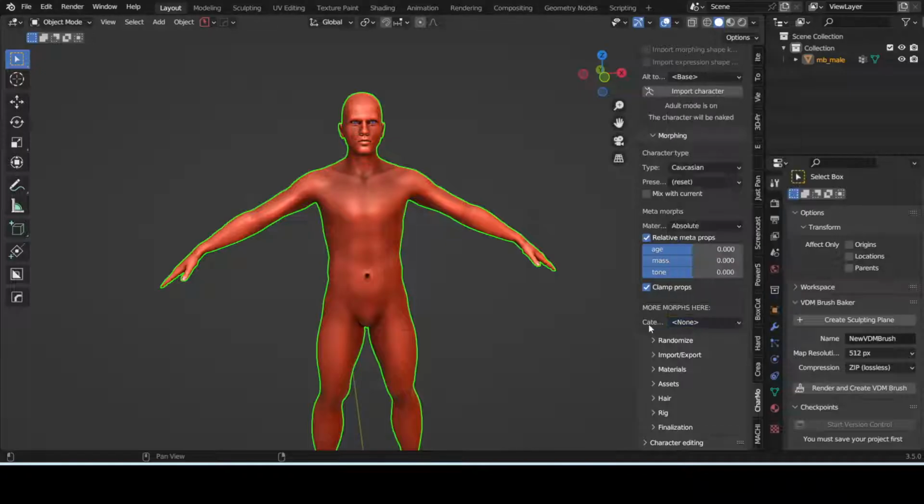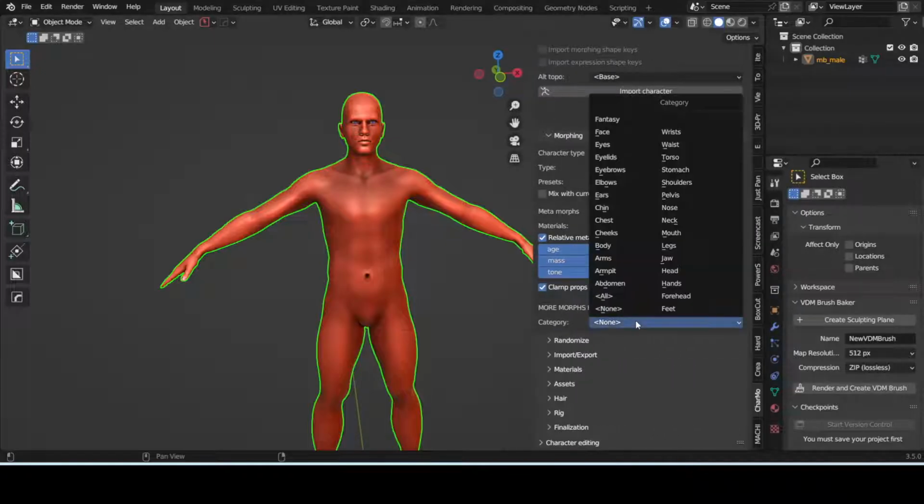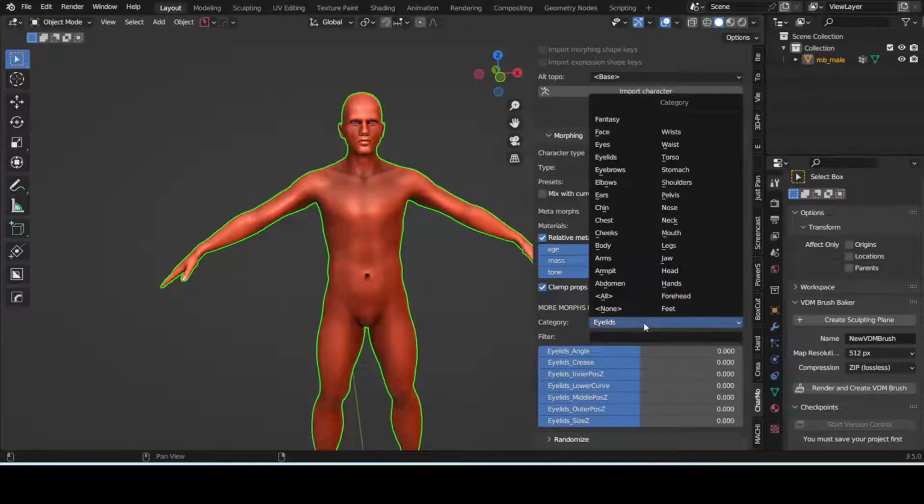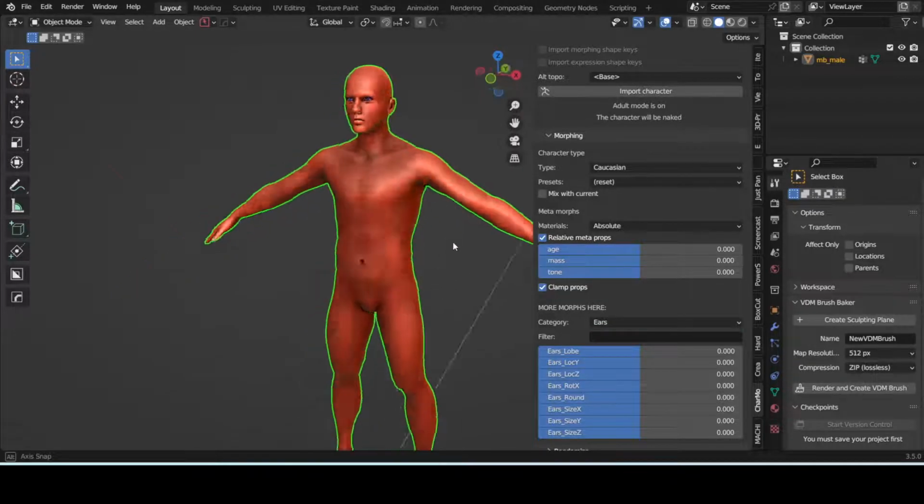But I think the most exciting is if you go to, if I just bring this out, the category, you've got different places that you can look at specifically. Some are very face related, for example, just the eyelids or ears. And then you've got things that are more general. So for example, arms, cheeks, bodies, jaw. And if I just show a few of these, you'll notice they'll change them all.